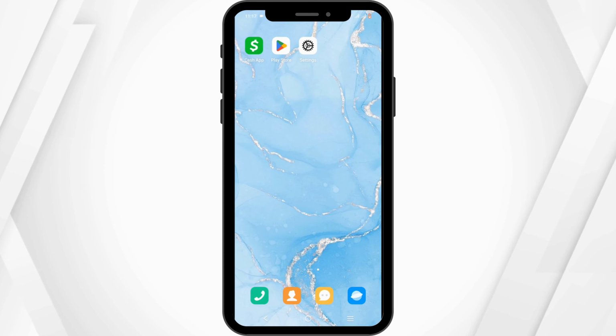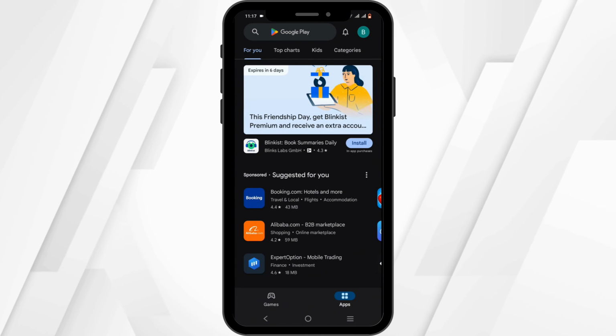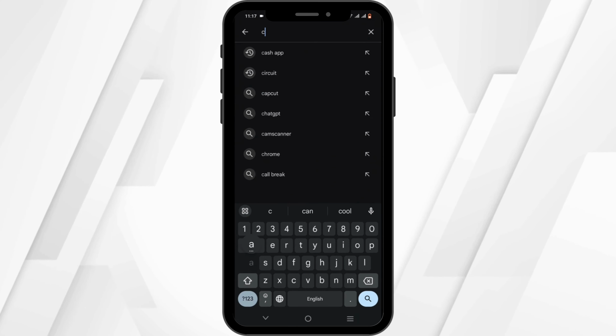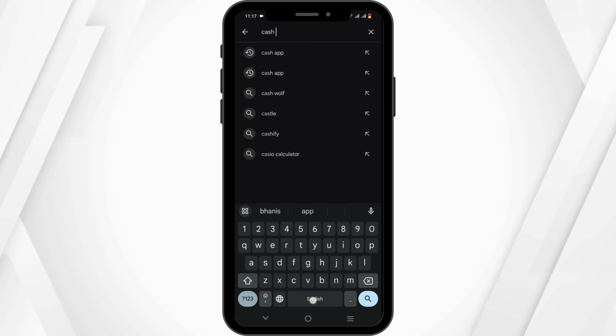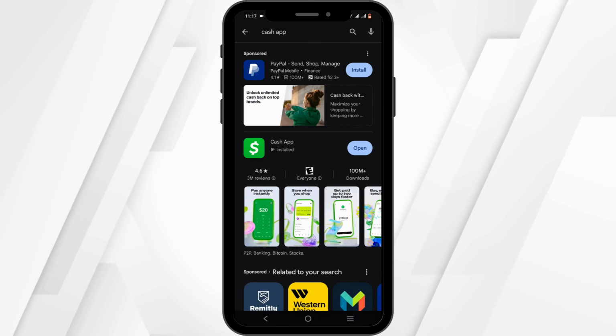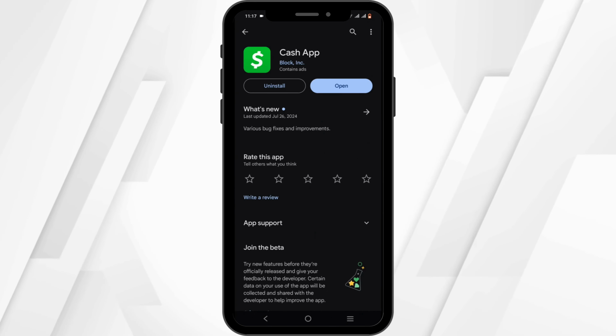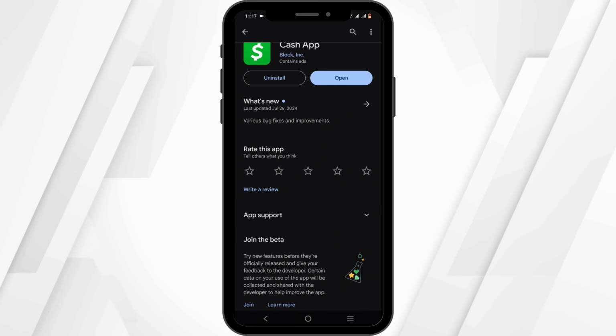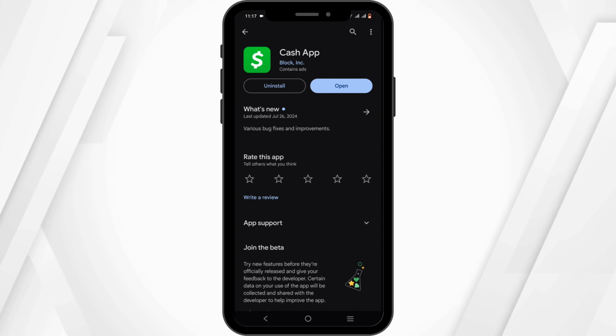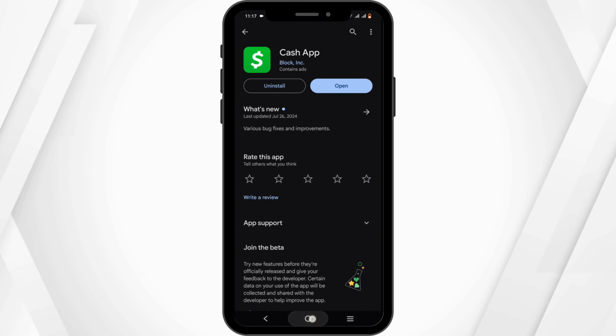Last but not the least, open up your Play Store. In the search bar, search for Cash App. If you find any available updates for your application, you can just update your app. If not, the last resort is to uninstall your app and reinstall it later.